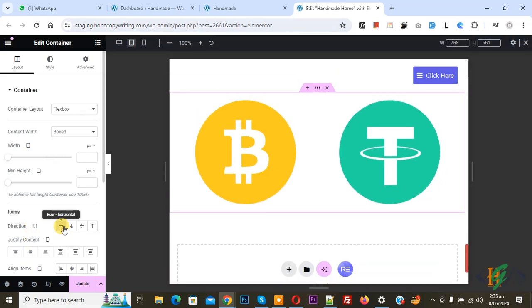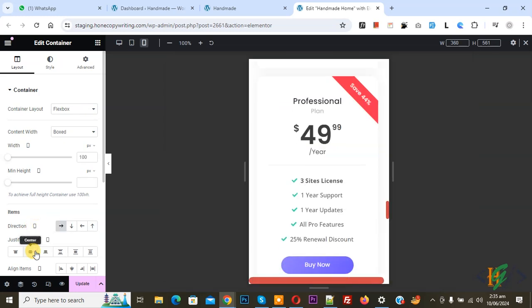So you can apply these changes for tablet portrait. You see multiple options, column vertical, row reversed, column reversed. Again click on it and then you see mobile portrait, so click on it.